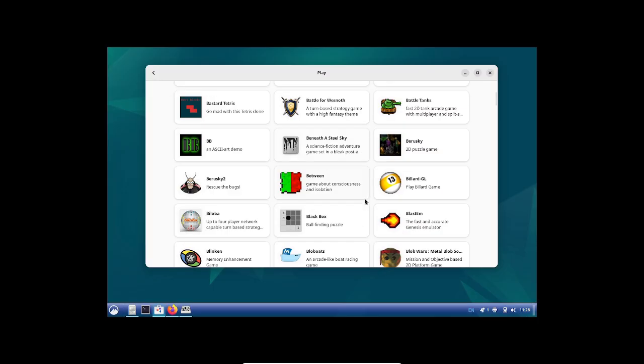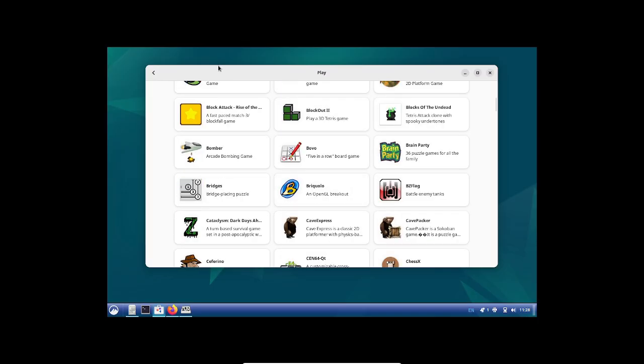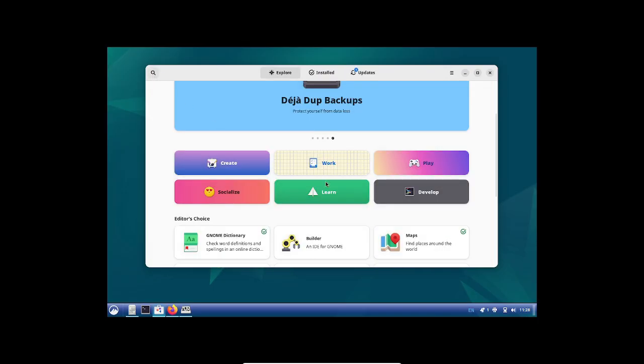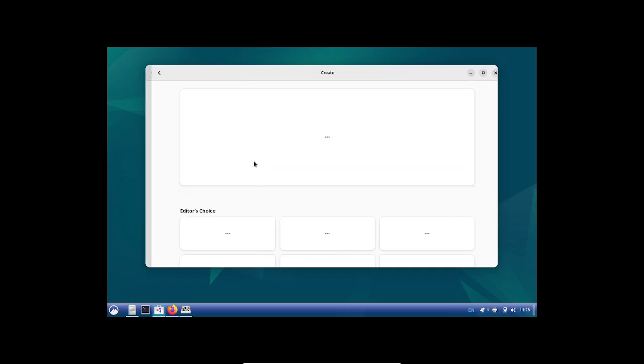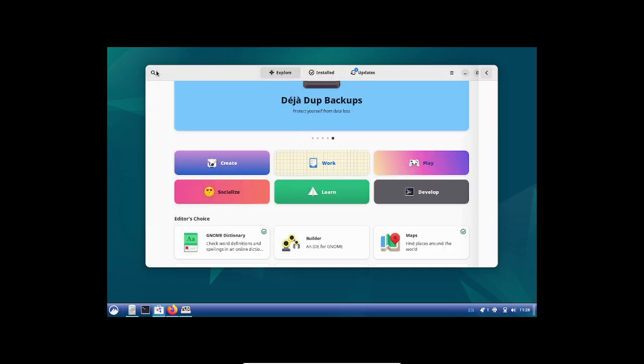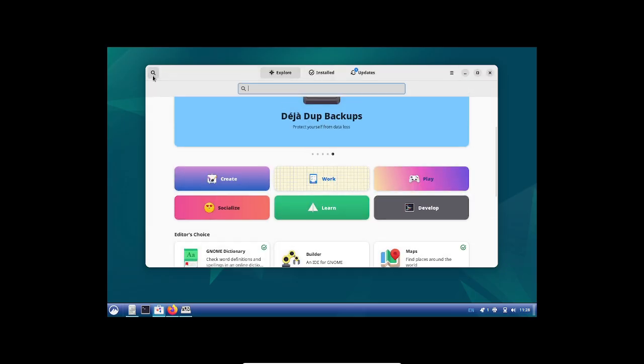A whole bunch of things. But we're not here to browse the package manager in detail. We're here to get a machine set up as an alternative to Windows.